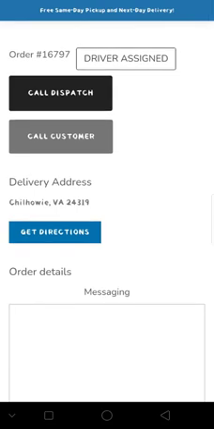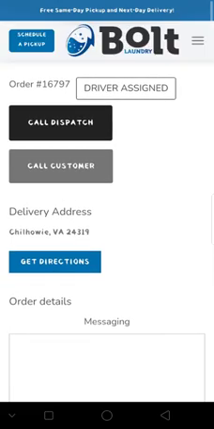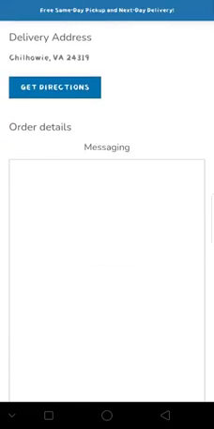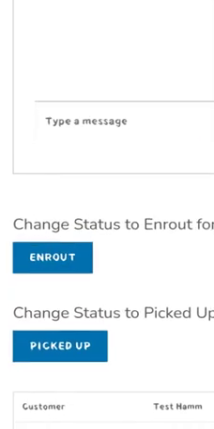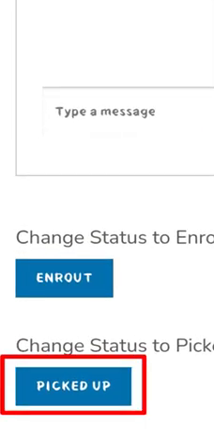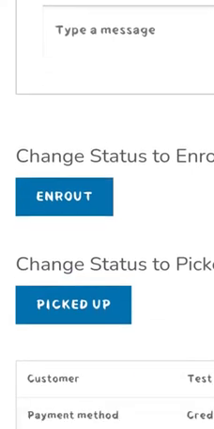En route button: when en route to the customer's location to pick up the dirty laundry, press the en route button. This sends an automated text message to the customer alerting them that you are en route to collect their dirty laundry. Picked up button: when the dirty laundry has been picked up, press the picked up button. This sends an automated text to the customer alerting them that their laundry has been picked up.